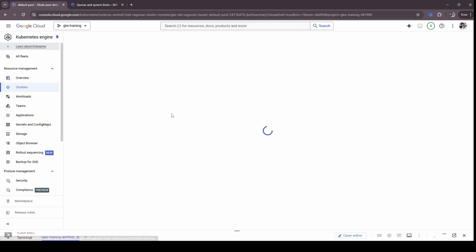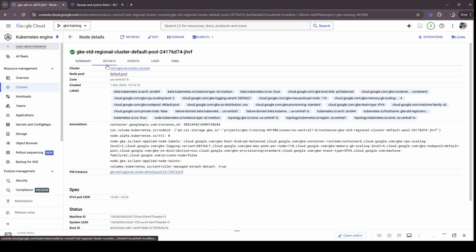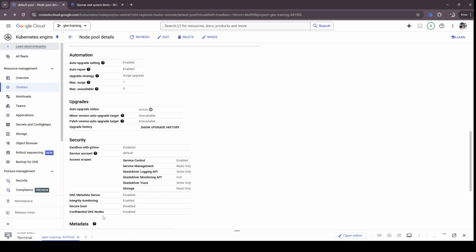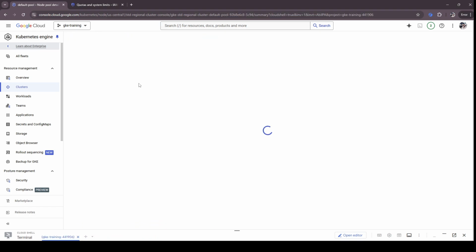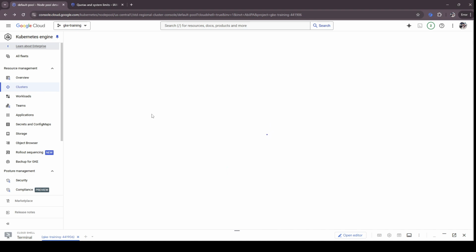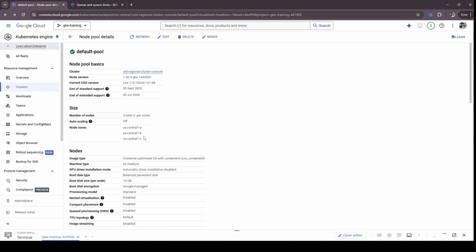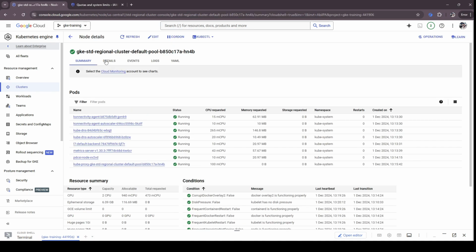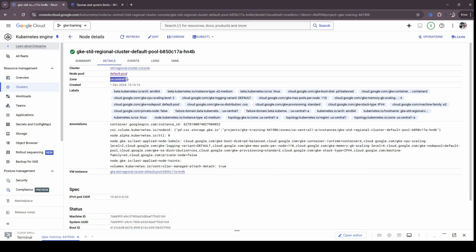So you can go inside the node pool to check the details. This node belongs to 1B, and if you go back to this page again and go to the second node, this node belongs to 1C. If you go to the third node, on details, yes, it is 1A. So they are spread across the three availability zones that we chose.